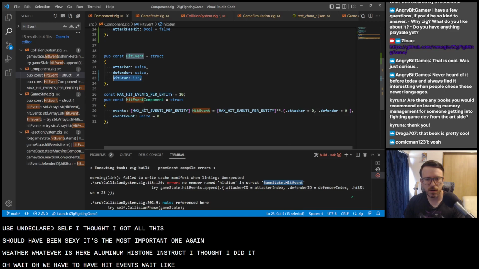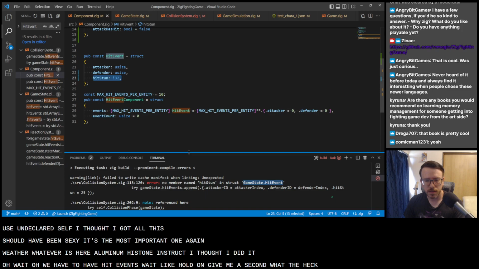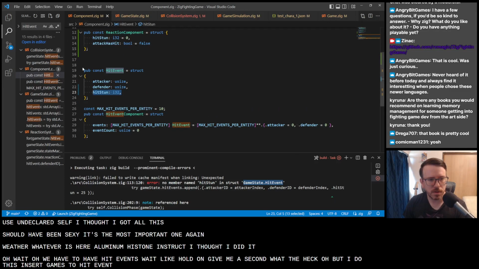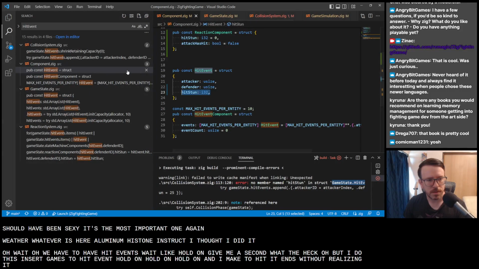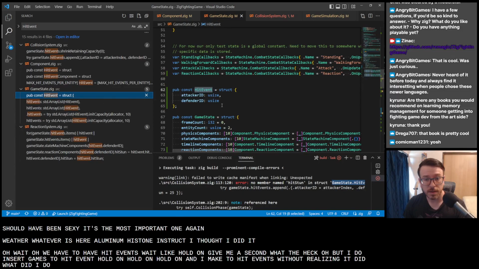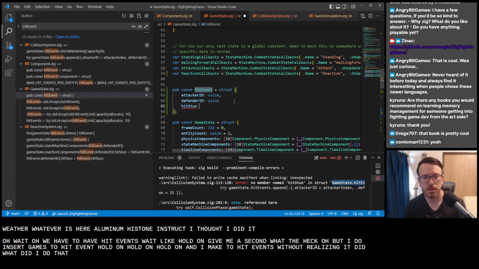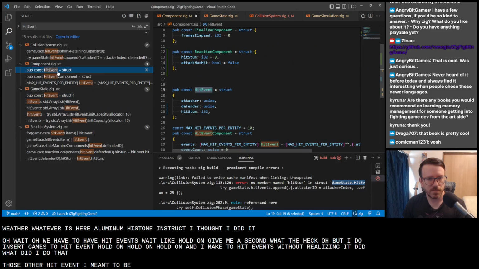Wait, what? Hold on. Give me a second. What the heck? Whoa, what did I do? It says struct game state hit event. Hold on. Did I make two hit events without realizing it? I did. When did I do that? So this other hit event, I must have made before.